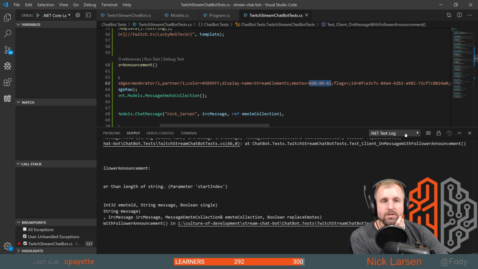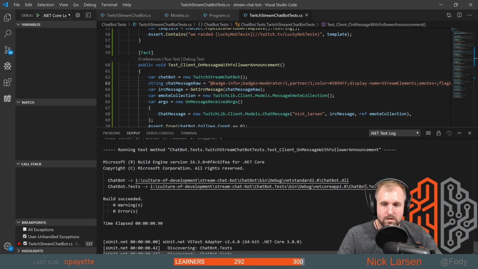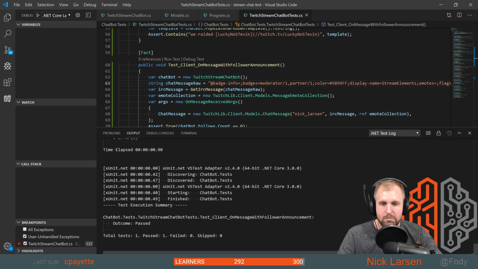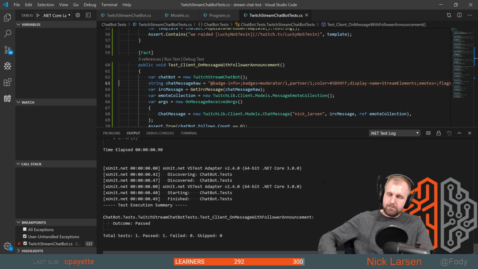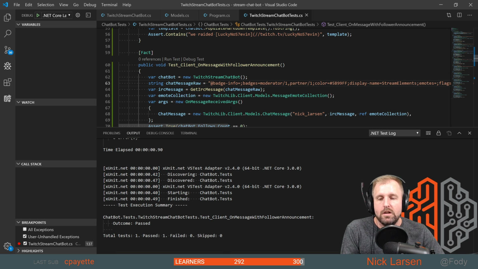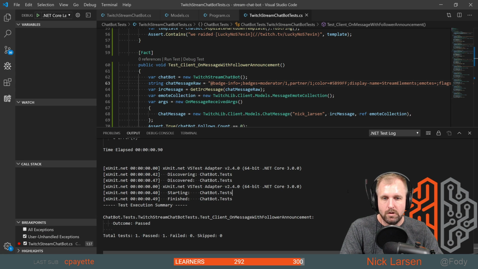Basically need to turn this off. So all of this emote collection stuff is actually handled internally, and I'm not initializing it the same way here for this example. So I'm just going to turn that off, and I think that's going to fix it. Yeah, passed. Okay, great. Good progress. That's followers. Back to the list. Let's do clips. Might as well. We're on a roll.